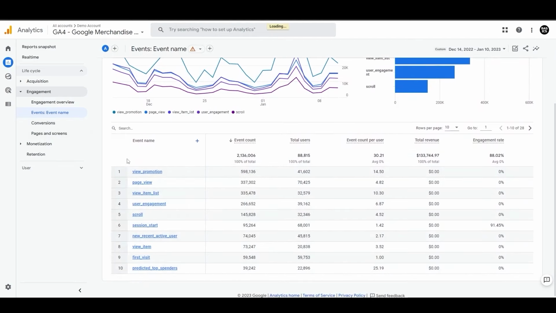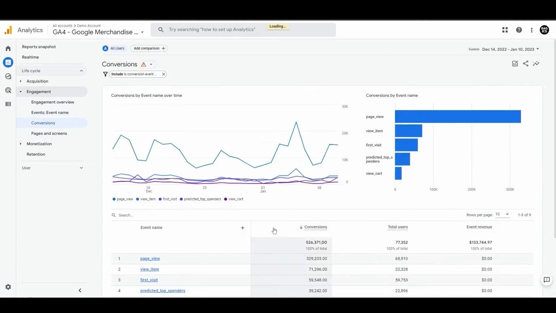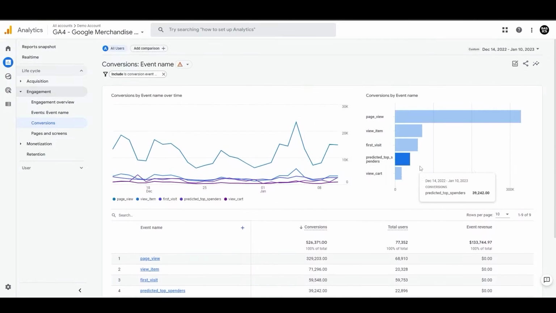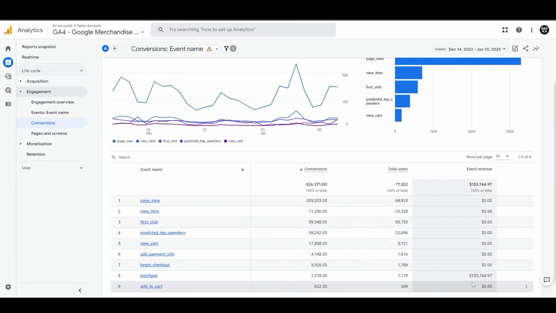Now let's focus on conversions, where you'll find the actions taken by users, such as making a purchase or subscriptions or something that you have marked as conversions. Here you can also see the conversion related charts and the performance of each conversion in this table.